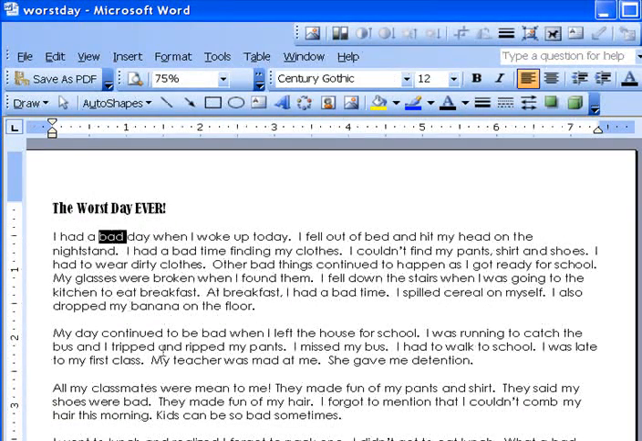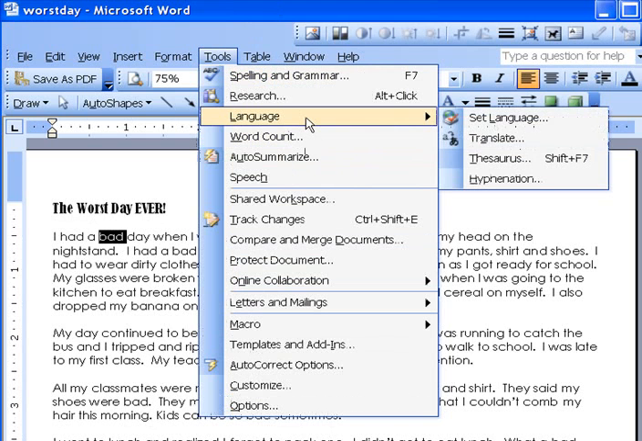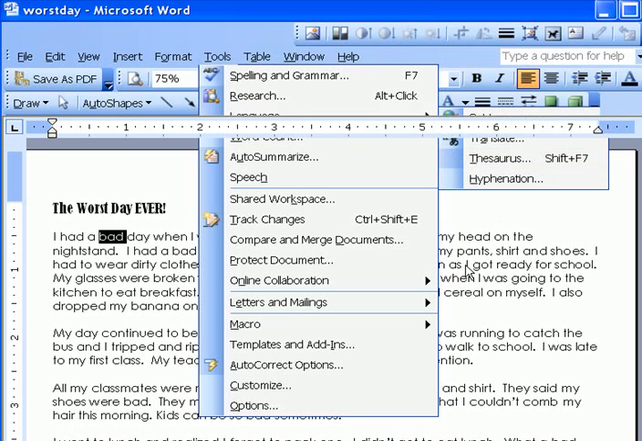And if I click on the Shift F7 key, a window will pop up, or I could go to Tools and choose, in this case, the thesaurus. Okay, but Shift F7 is much quicker. If you go to Language and then Thesaurus, you can see that there's the Shift F7. That's the shortcut. I'm a major shortcut person, so let's go ahead and click on that.